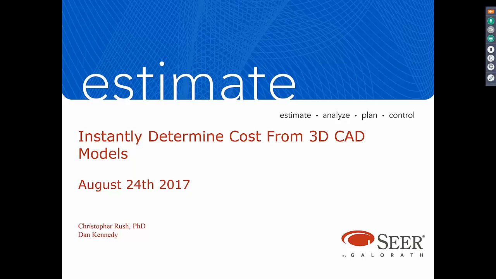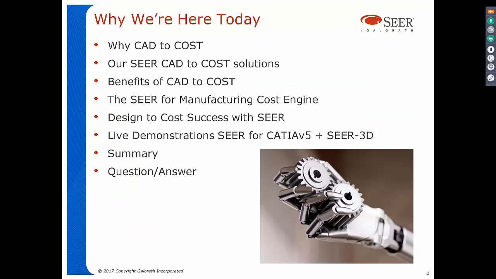I'm Dr. Christopher Rush, and it's my distinct pleasure to talk to you all about some of our exciting new products we've been developing here at Galorath, which we think you're going to get even better value from using our SEER tools. So I'll start this morning by sharing our vision in CAD to cost, followed by an introduction into the CAD to cost solutions we have to offer you.